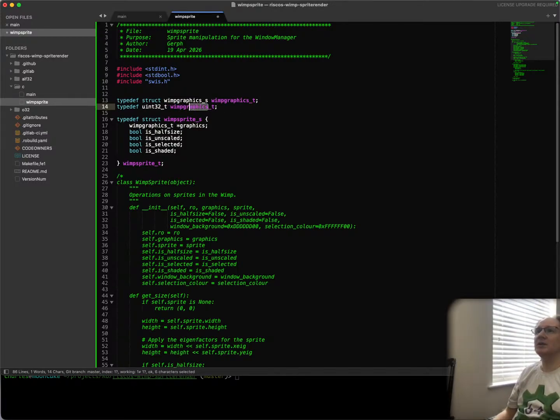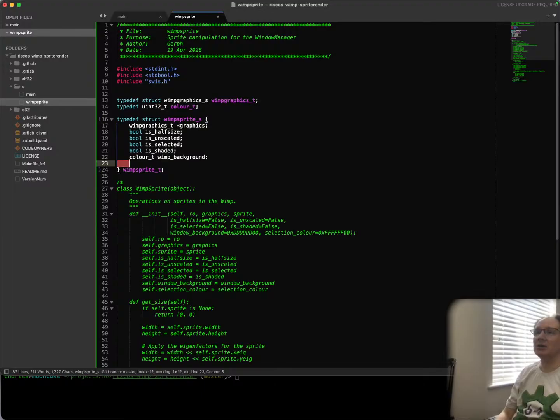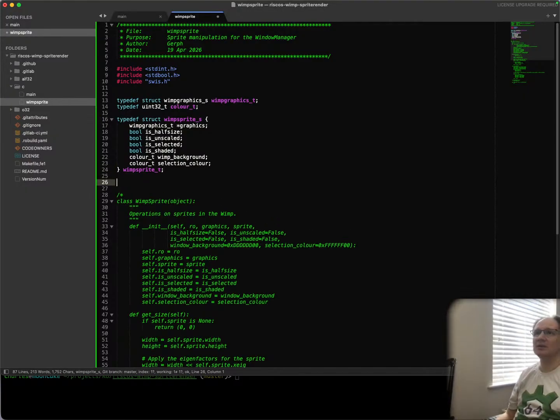So we've got a color T defined in the gcontext code. So we'll probably go and grab that eventually, but right now we can just do this way. So a color T, Wimp background, and then a selection color. Arguably selection color should actually be in, oh no, it can't be in the graphics context, because the selection color might be overridden for this particular sprite. So although there might be one in the graphics context, we need to have one for each sprite as it's manipulated. So that's going to be fun.